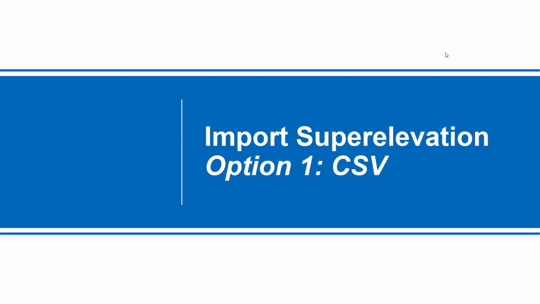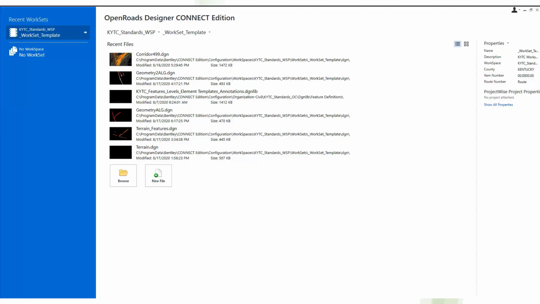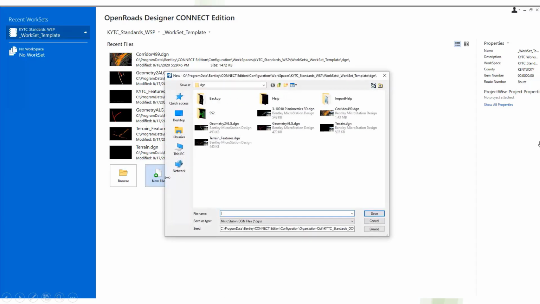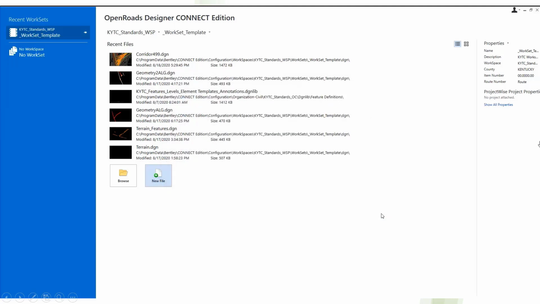When importing Superelevation from your V8i project, you have two options. The first option is to use a CSV file. We have the ability to import Superelevation in two different ways, one from a CSV and one directly from the IRD. In this video, we will cover how to import Superelevation from a CSV.